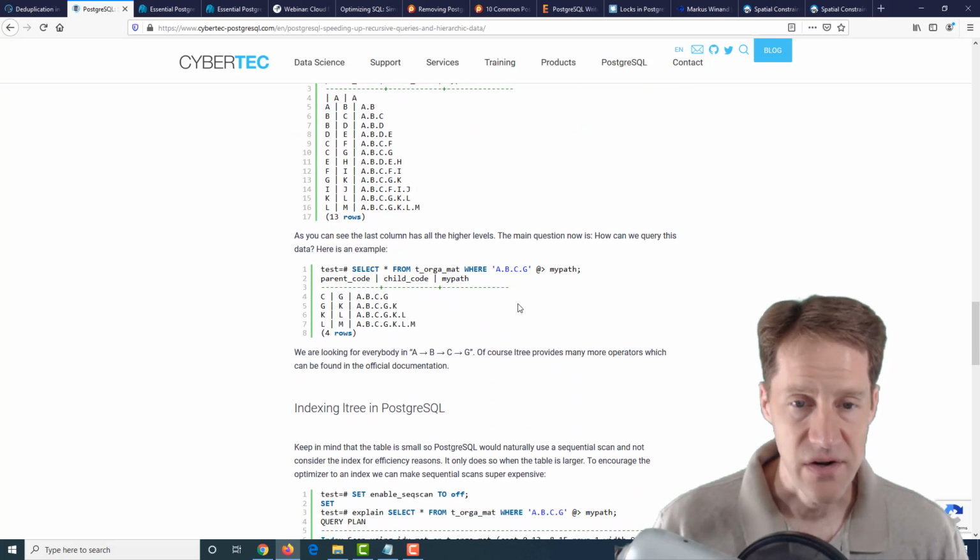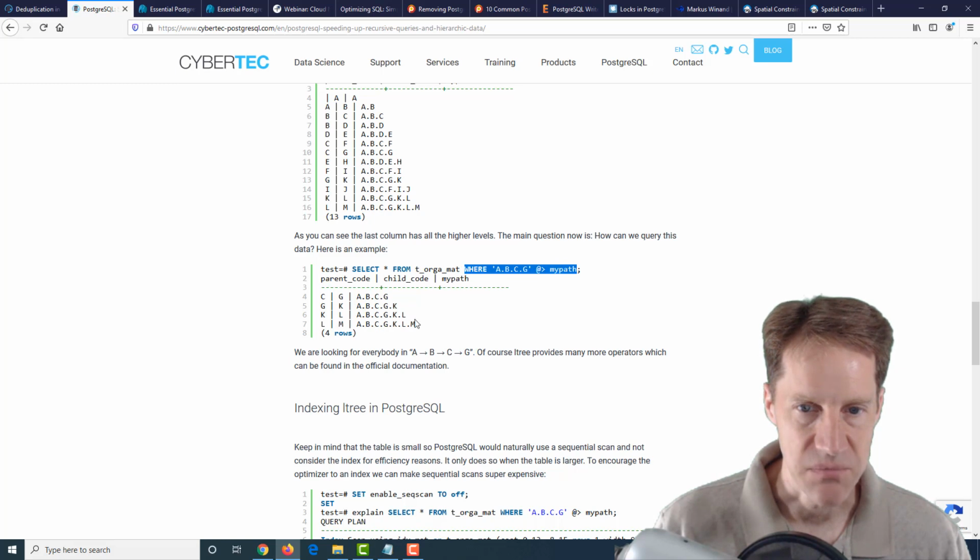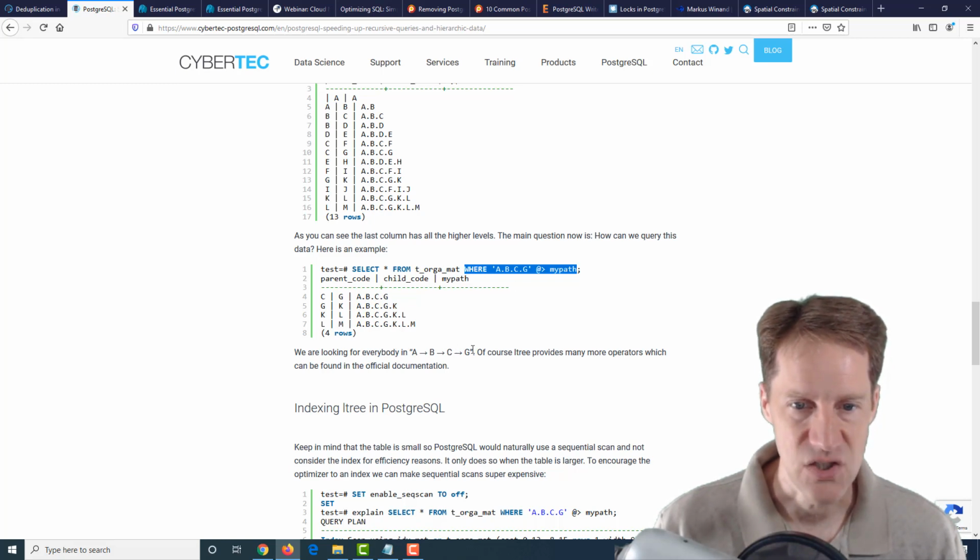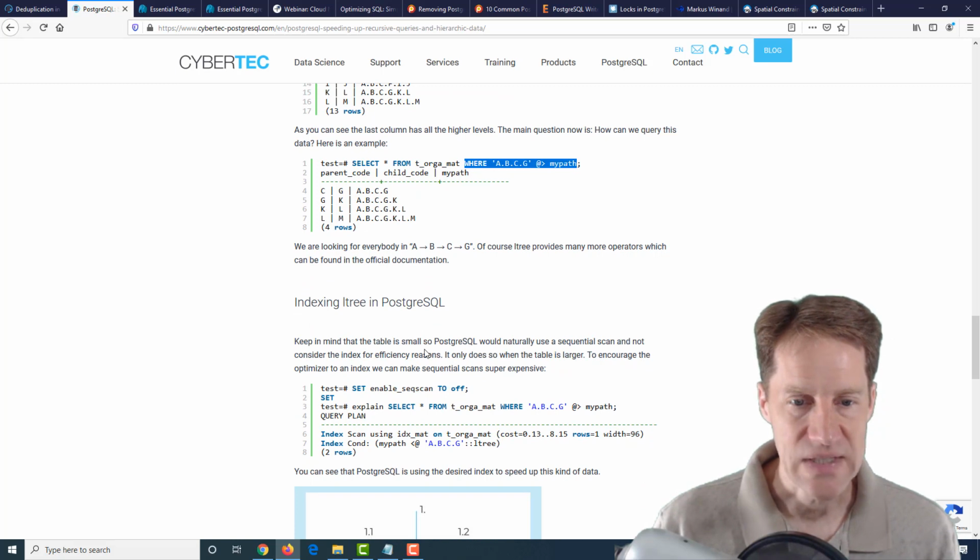And then you can query this data, so query the hierarchy using where the statement contains, for example, this, and it pulls out all of that set of hierarchy. So as he says, this is looking for everybody in A, B, C, G. And then you can also use an index with this.